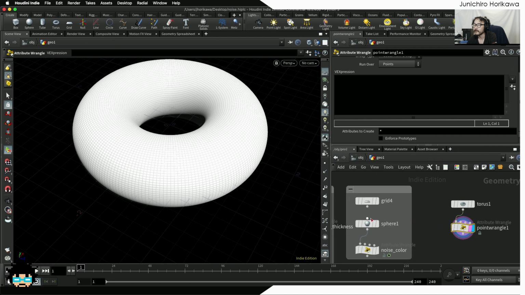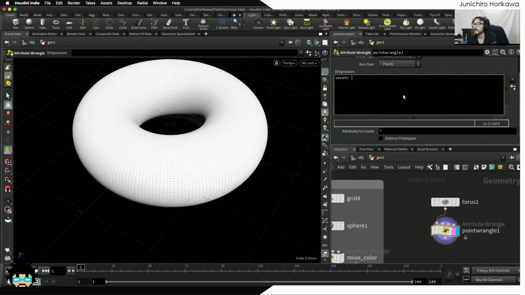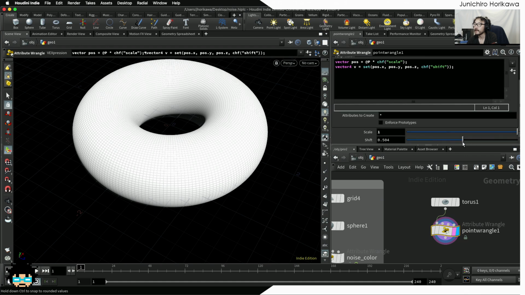So just like I did for this coloring, I'm going to create a vector 4 as a parameter. Okay, so starting by creating a vector 3D, which is coming from the position. So current position multiplied by a scale value to control the smoothness of the noise. Okay. Then also create a vector 4 value for the final parameter value. Let's call this v, and set position x, position y, position z, and for the final one I'm going to create a shift, just like we did for the coloring.